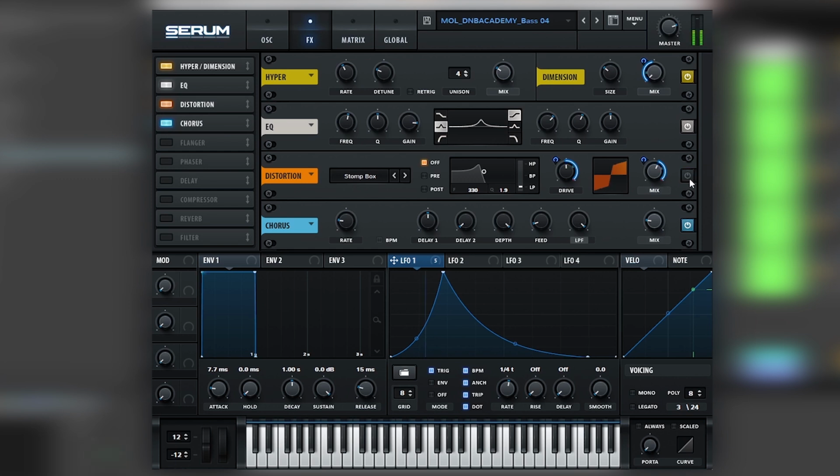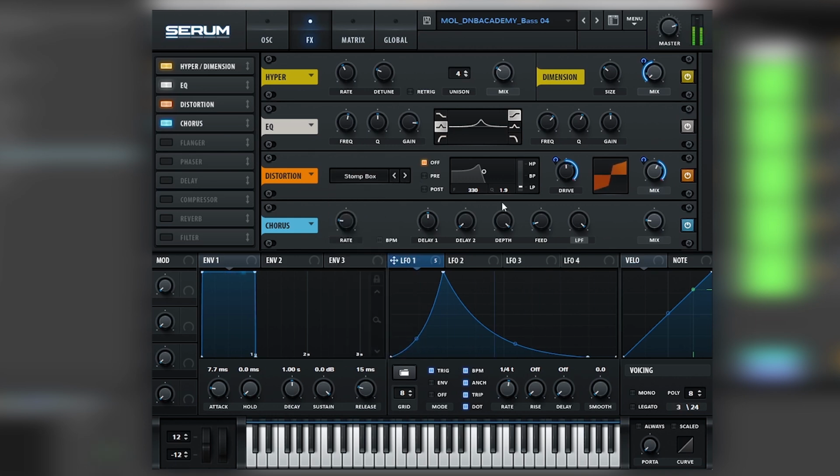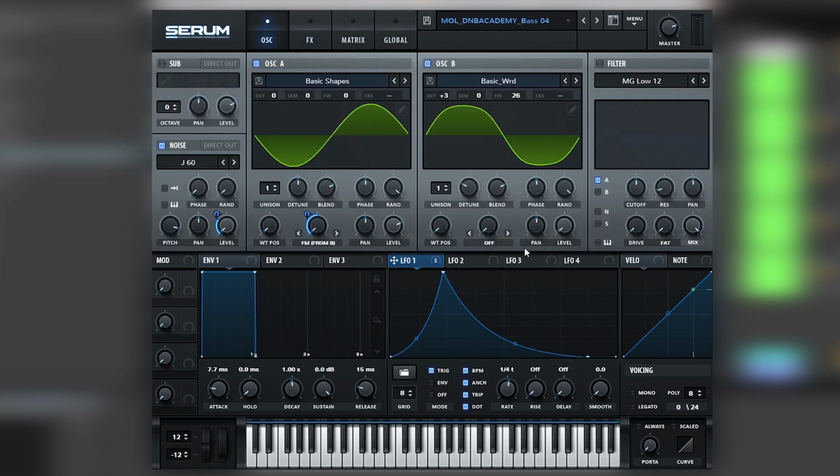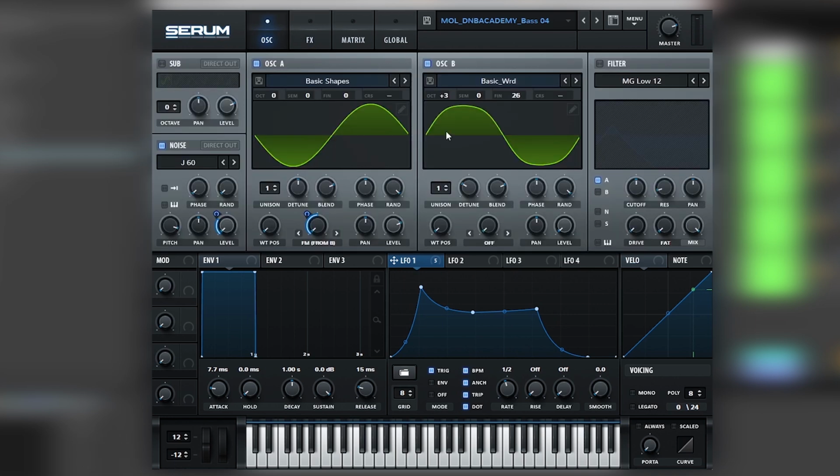Let's see what the distortion does. So this is a different distortion from tube. Okay, so stomp box is a really nice distortion. There's not a lot that changes. Let's try to make a different shape. Nice. So we're learning this style of bass through deconstructing the patches.